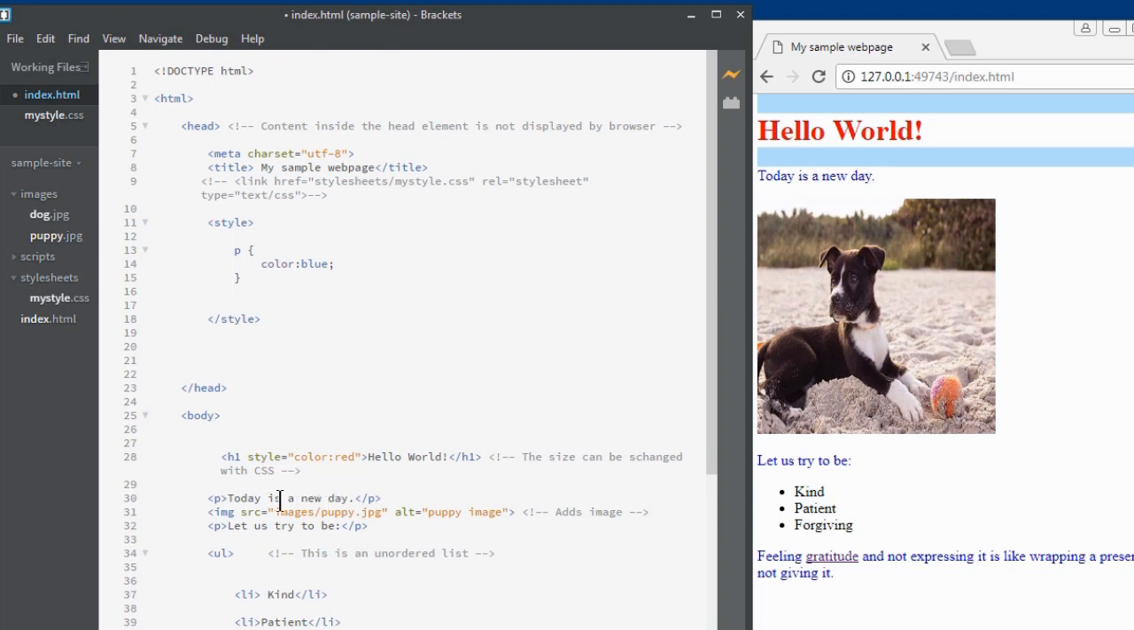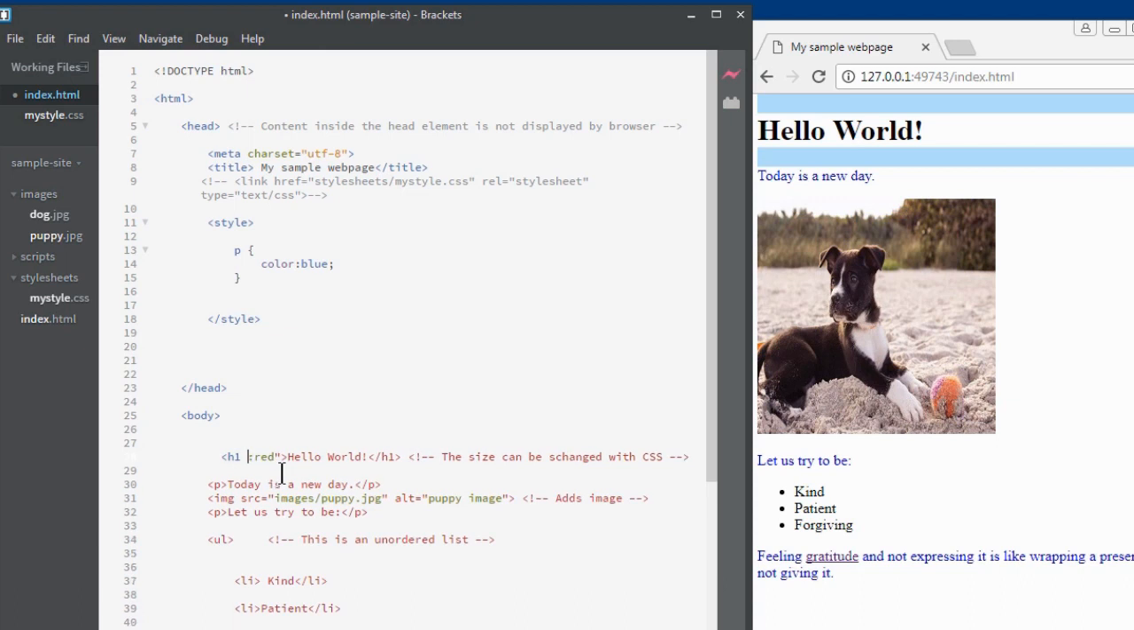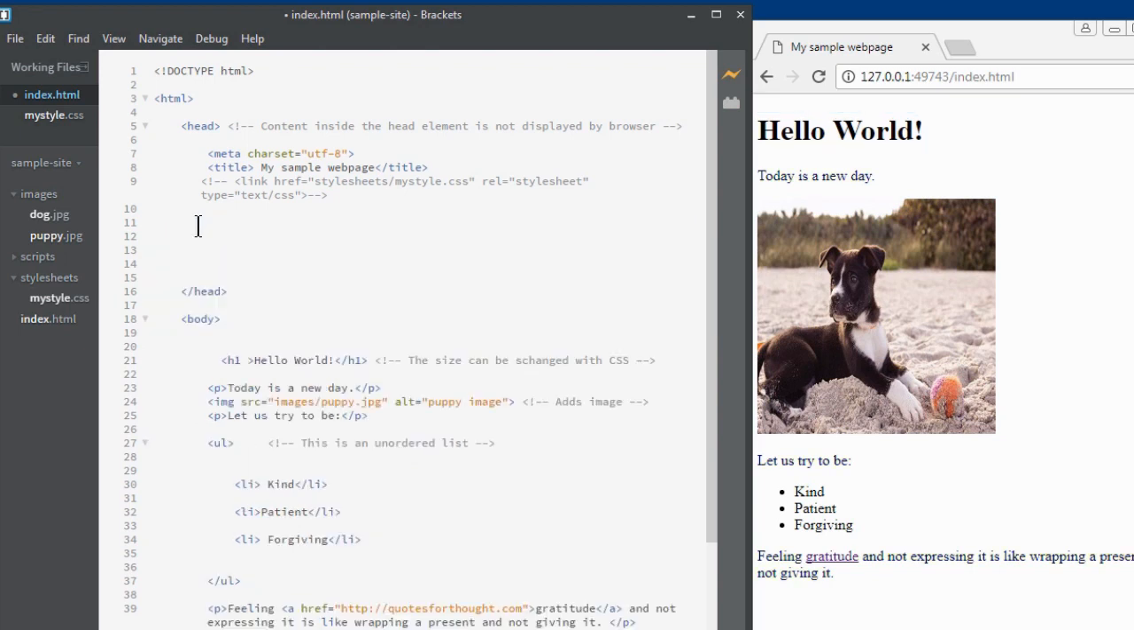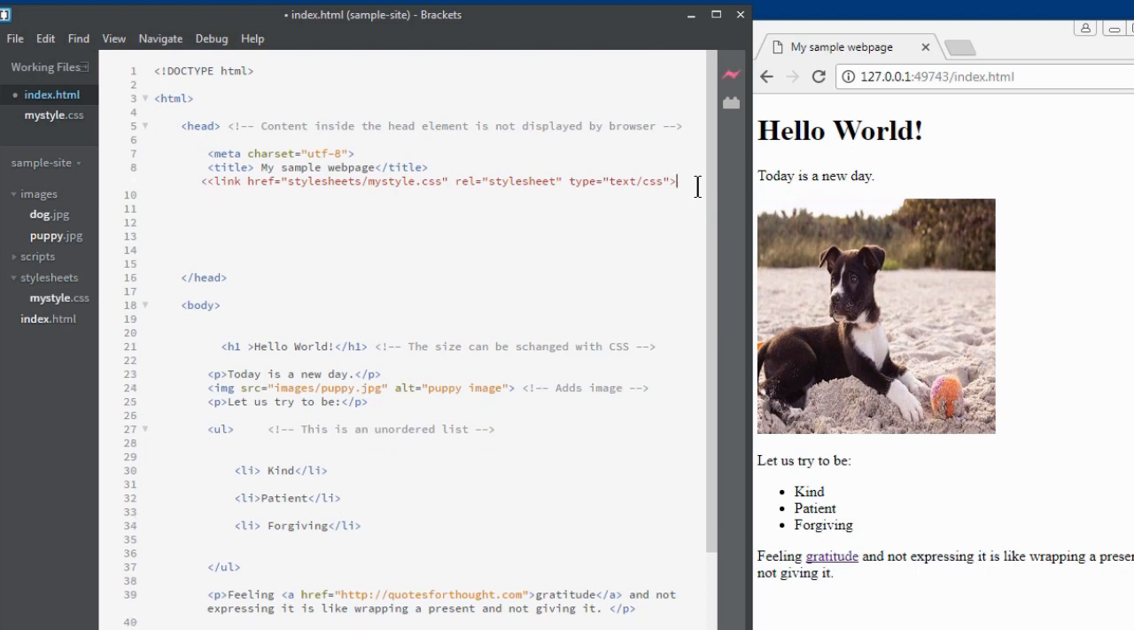So what I'm going to do, I'm going to get rid of my inline here, just to bring my document back to how it was. Okay, you can see it's returned back, and I'm also going to get rid of the internal CSS. I'm going to remove the comment from the external CSS, and that should be it. So I now have my external CSS. I'm going to leave that link there.